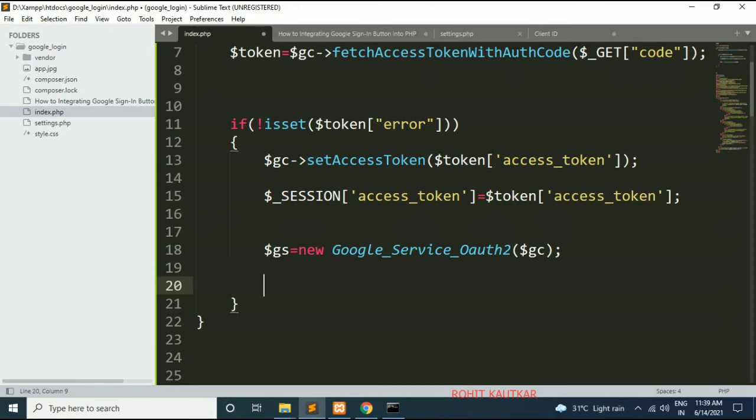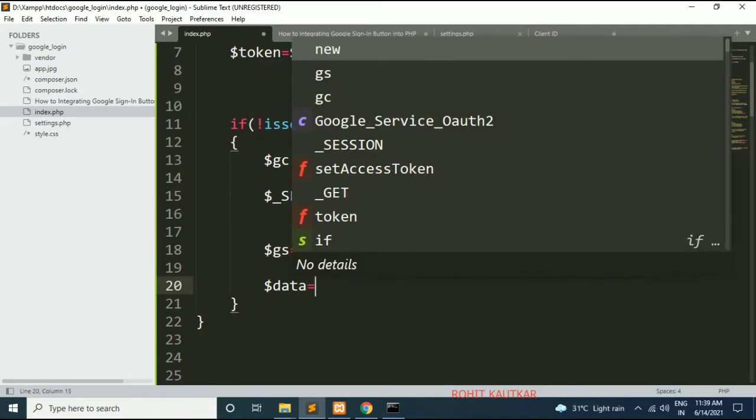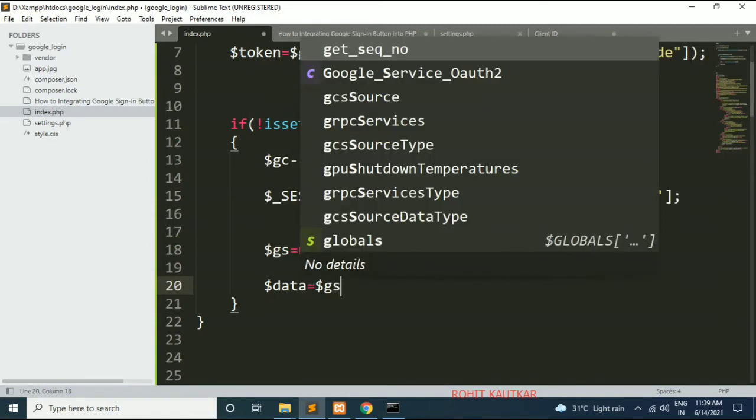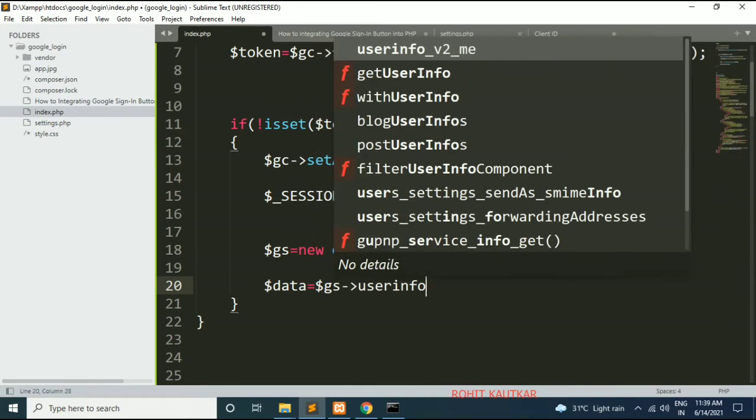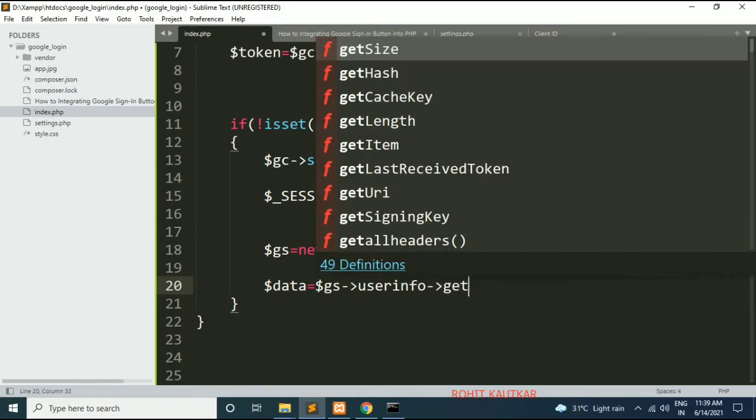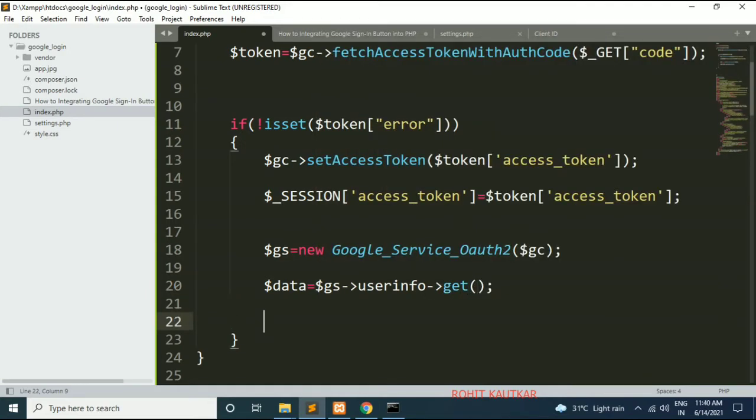So here like this we will create the object of Google service. Now friends, using this Google service object we will try to fetch the profile information of the user. So to get the user's profile data, we will write data is equal to $GS, that is Google service, user info, and we will call the get method like this. Now friends, all the information regarding the user's account will be available within this data variable. Now we will retrieve the username, the email address, profile picture, and we will save it within the session variables.